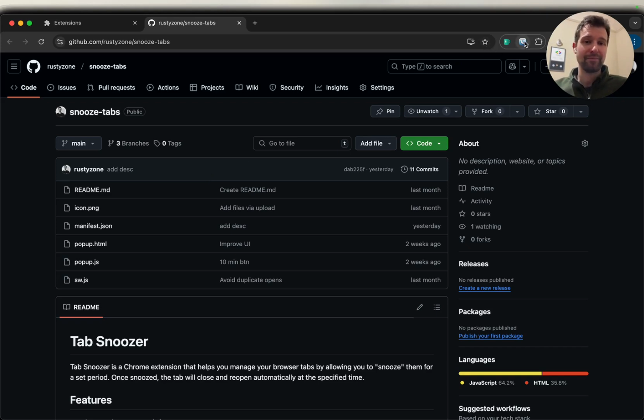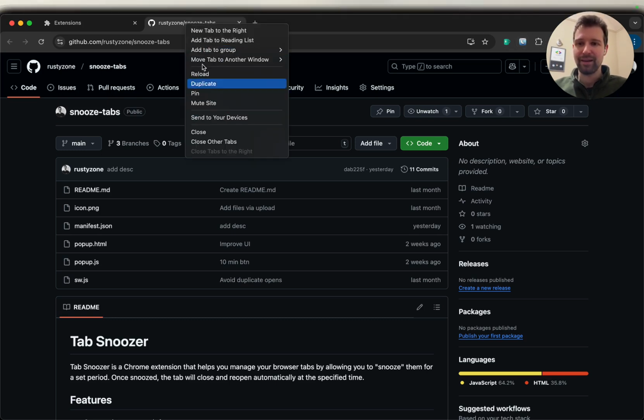I think maybe at some point it should be something that's really built into the browser. I can imagine it being right here, "Snooze this tab" or something. That could be quite useful.